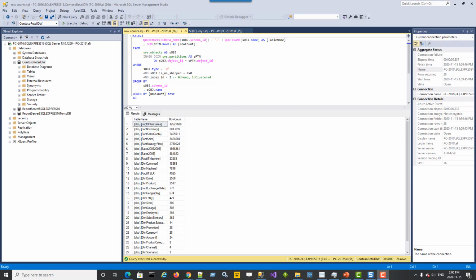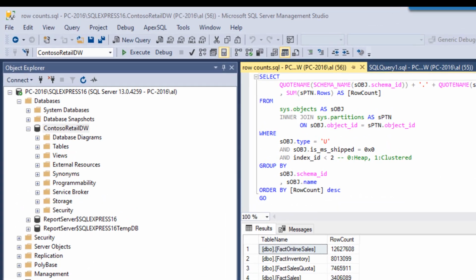I'd like to talk briefly about the underlying data for this demo. Microsoft has a sample database called Contoso Retail DW, and it's on the left-hand side here in SQL Server. I've got it open. So this is a large data set. It's a great sample database for practicing creating dashboards and reports and things like that.